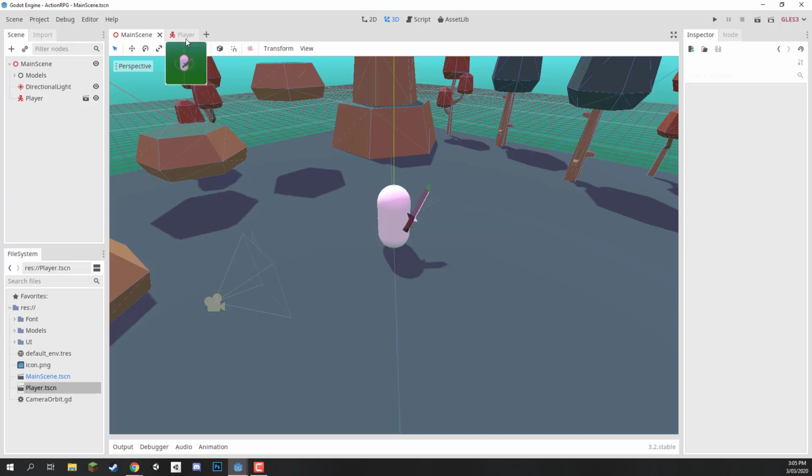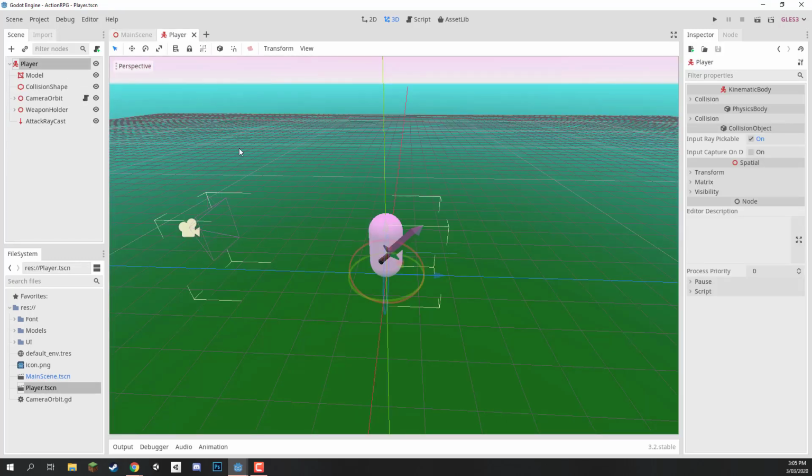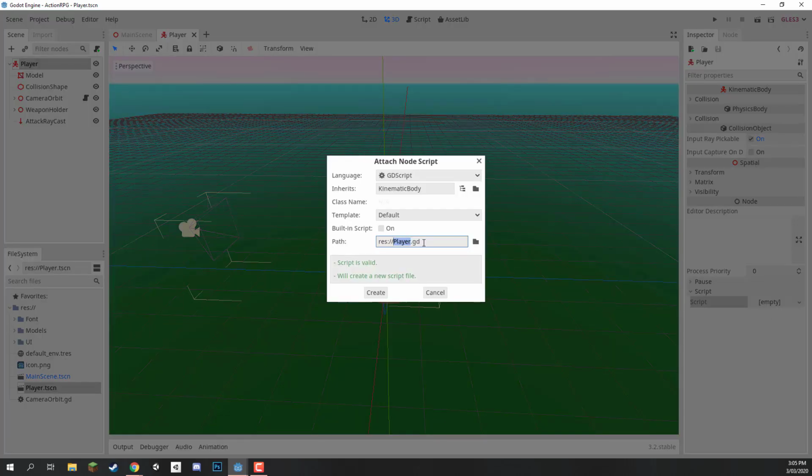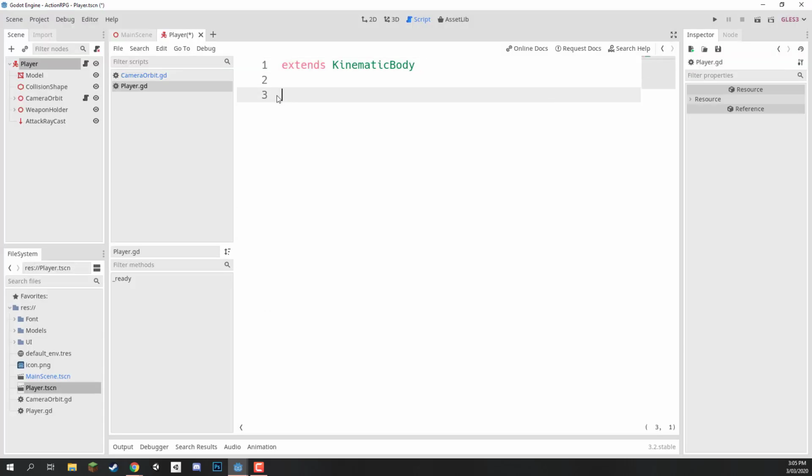Now in our player scene, let's go ahead, select our player node right here. I'm going to create a new script, which is going to be called player.gd. We can remove this base template stuff here, and what we're going to do is begin with our variables.